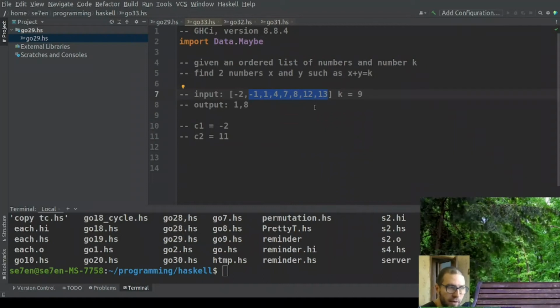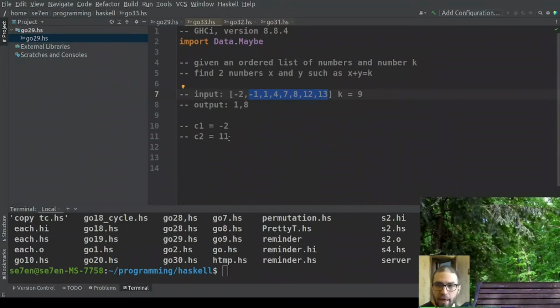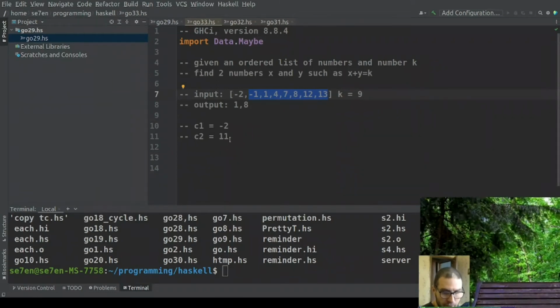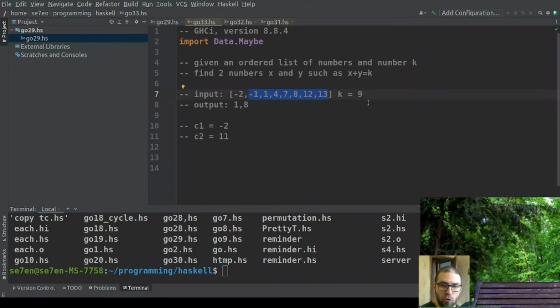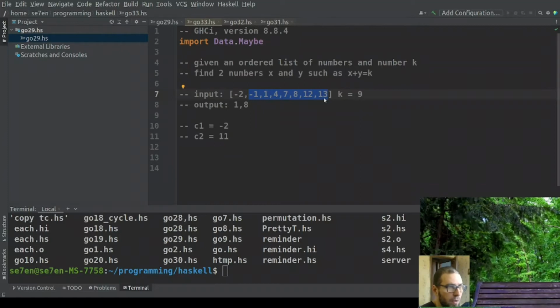If we add -2 to any number greater than 11, it is impossible that they give us our sum, because the total will be greater than 9, since all numbers are increasing after 11. So we can remove this subpart with 20 and 30.